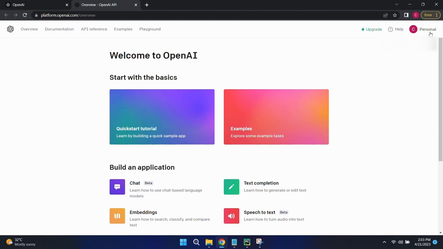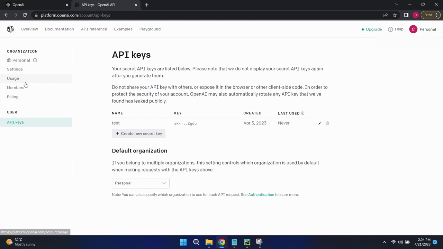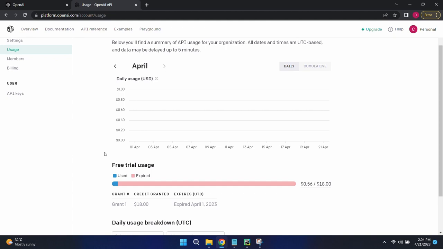Now you need to hover over your account name and click View API Keys. Note that over here in Usage, you can see that you get 3 months to use the OpenAI API for free with a limited amount of credit when you create a new account.